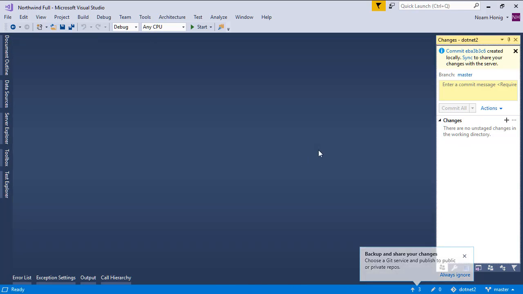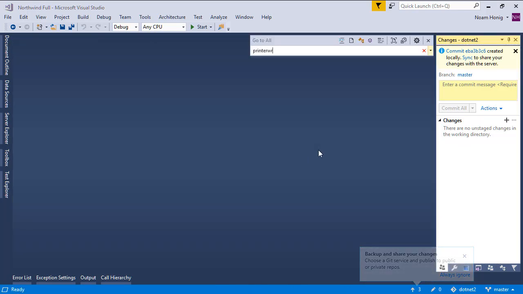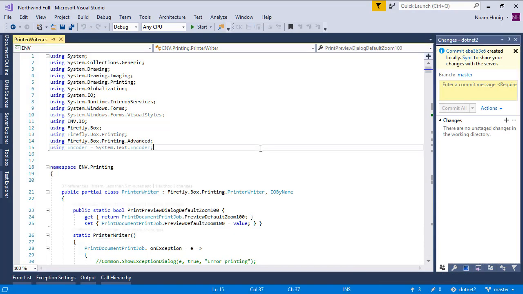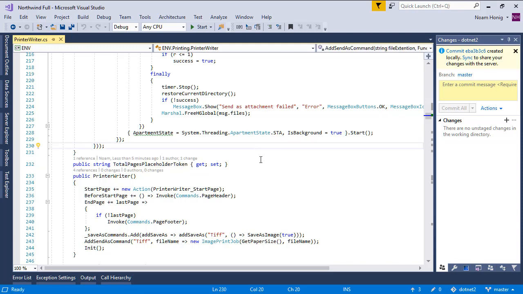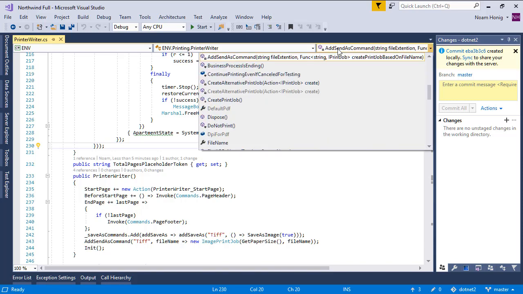We're going to go to the class called PrinterWriter in ENV, and that's where we've added the total pages placeholder token. What we want to do is, whenever this value is set, first print into memory, and then once we're done, print to the original printing. For that, the method that controls the start of the printing is called create print job.